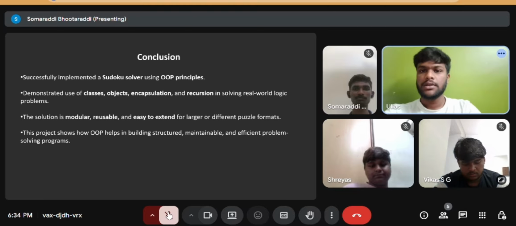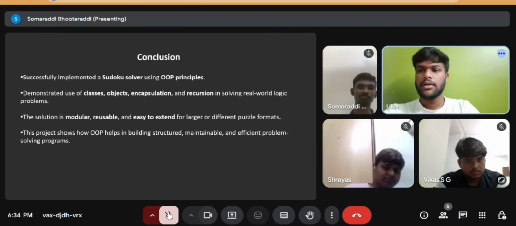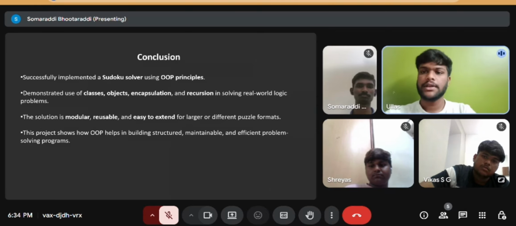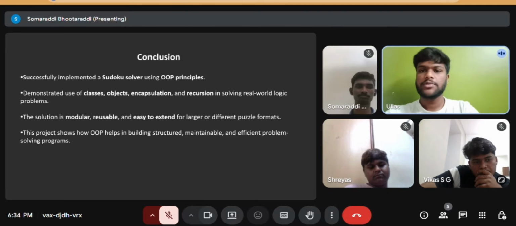The third point is that the solution is modular, reusable and easy to extend. That means the code is divided into modules, can be reused, and is easily modified for other bigger puzzles. The fourth point shows how OOP helps in building a structured and efficient program. That means the project shows that object-oriented programming makes programs more organized and easier to maintain, and improves the efficiency of solving problems. Thank you.